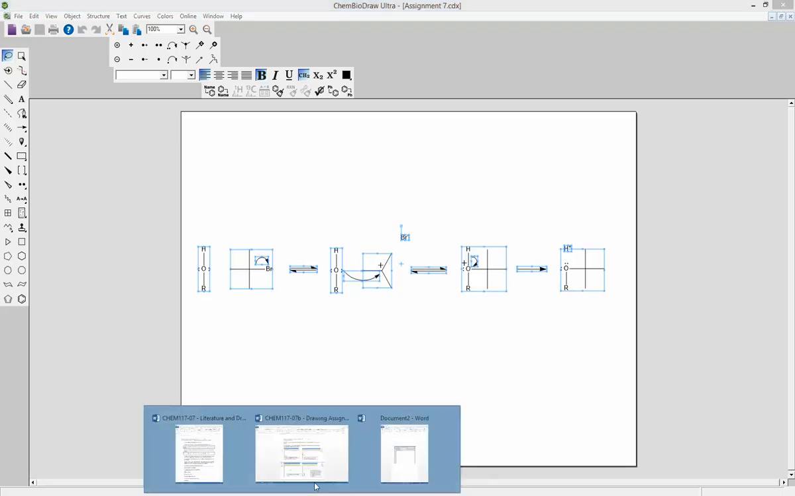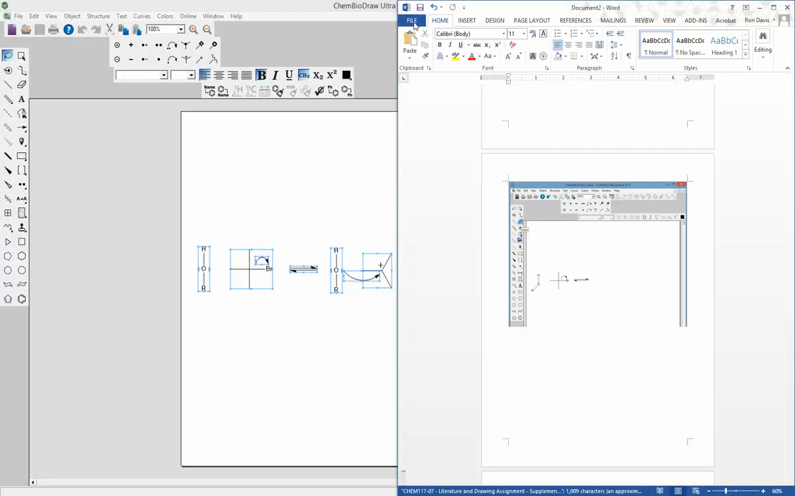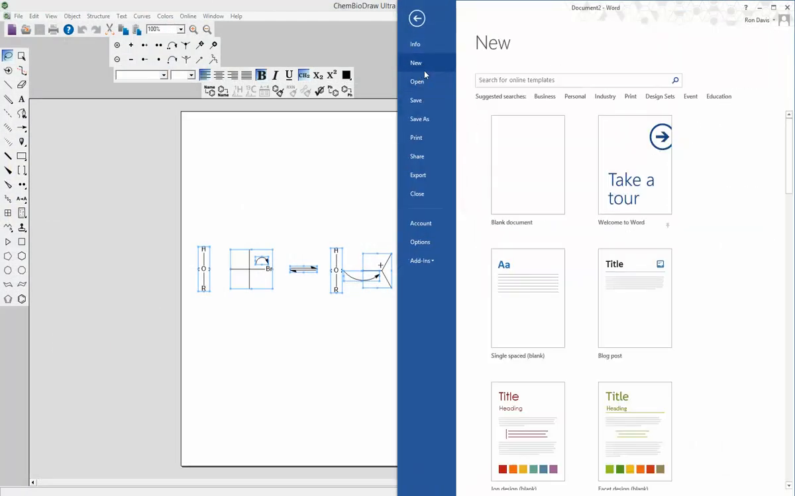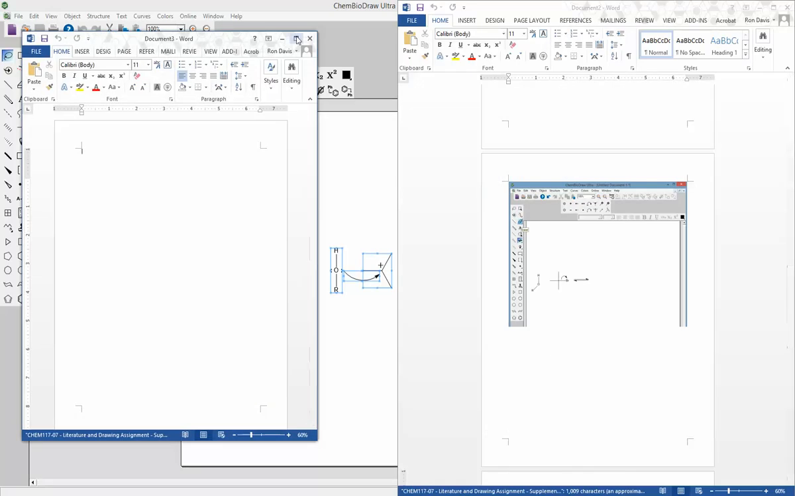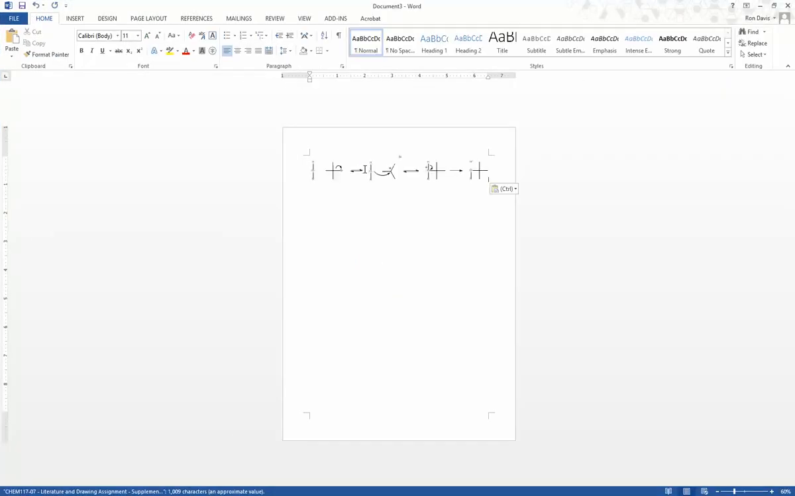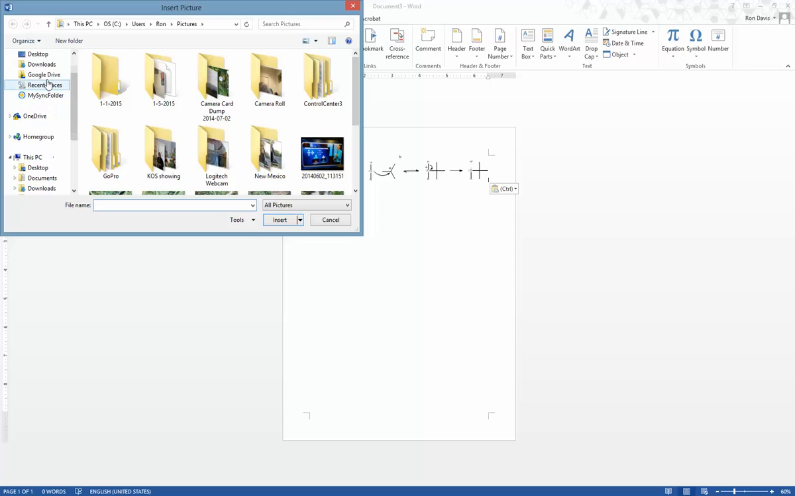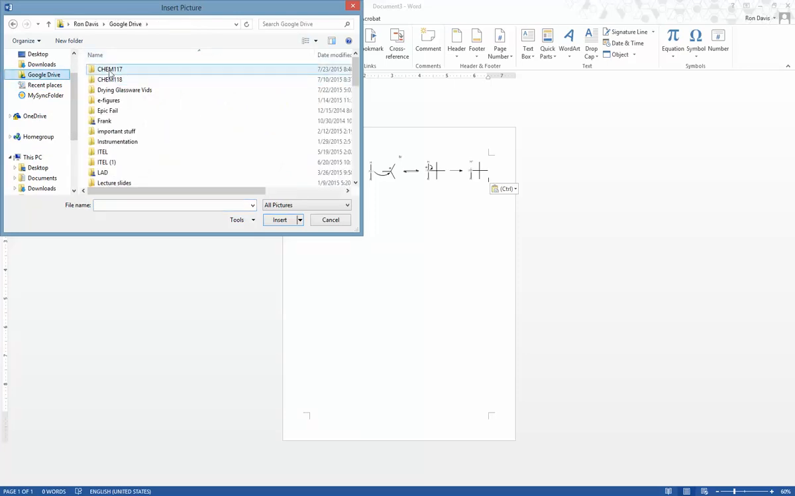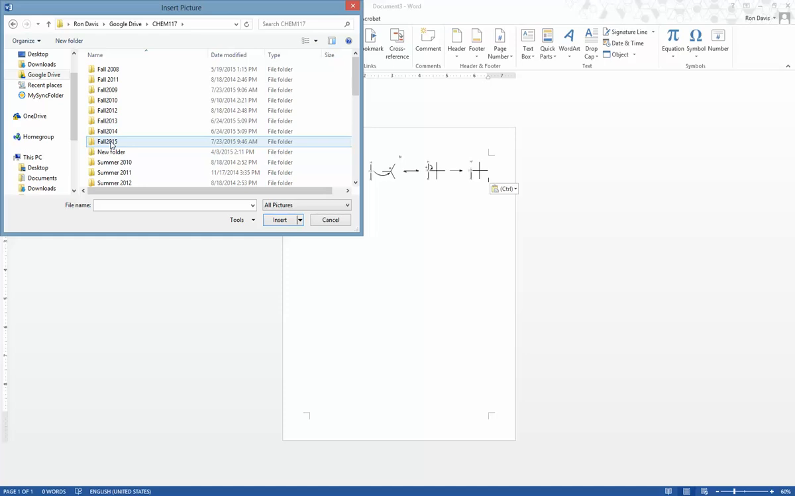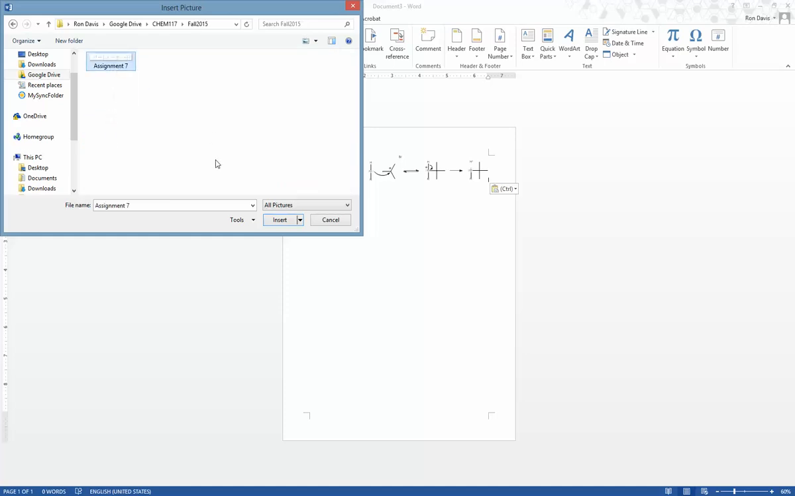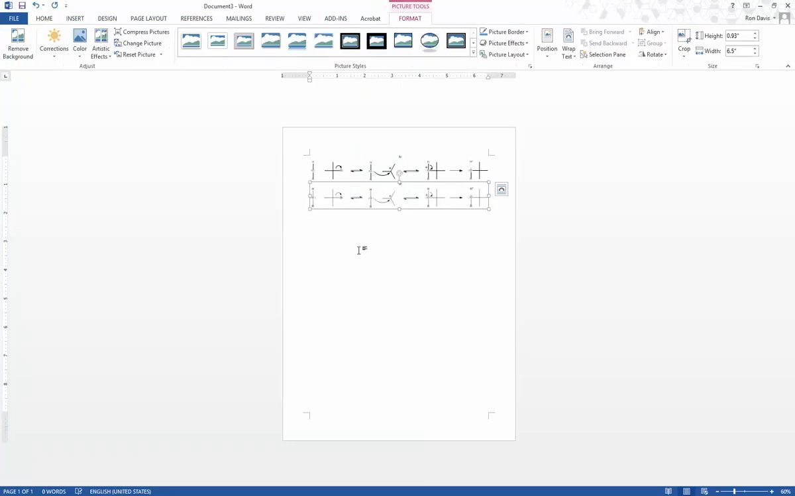And of course, the final part of the assignment, you'll want to be sure that you open a new Word document. And as I mentioned previously, you can paste directly in. This document is pasted from ChemDraw. Or, if you prefer, you can simply insert a picture, browse down to your file, Google Drive for me. I placed it in Chem 117 Fall 2015 folder. There's my JPEG, assignment 7. I'll be inserting that. And again, I get the image inserted into my Word document.